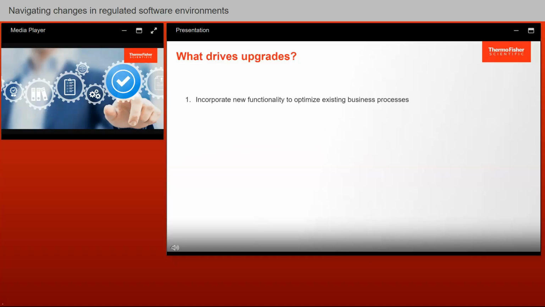So probably the easiest one to think about is to bring in new functionality for an existing business process. So you've gone to a show, talked to some colleagues, and found out that there's new functionality that could help your business process, and you would like to implement that, or someone within your business has come to you and requested to do that, right? This is happening more and more and more.